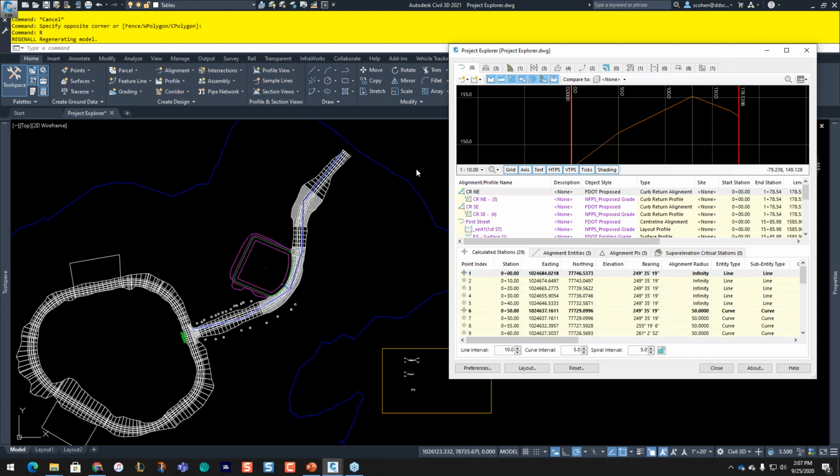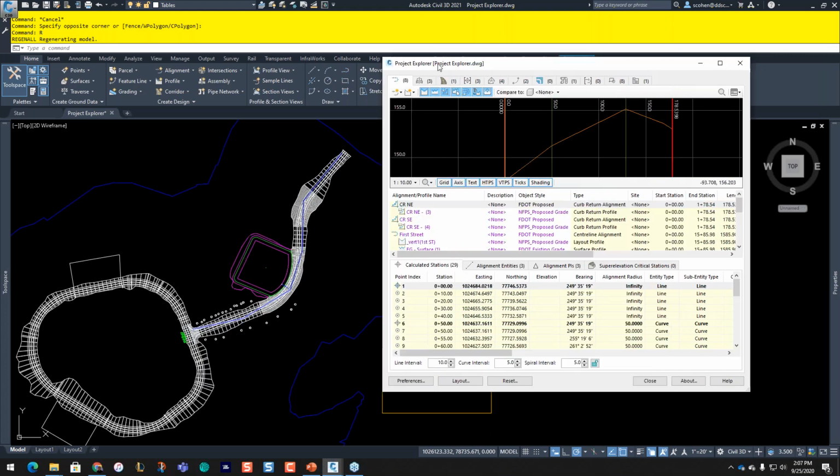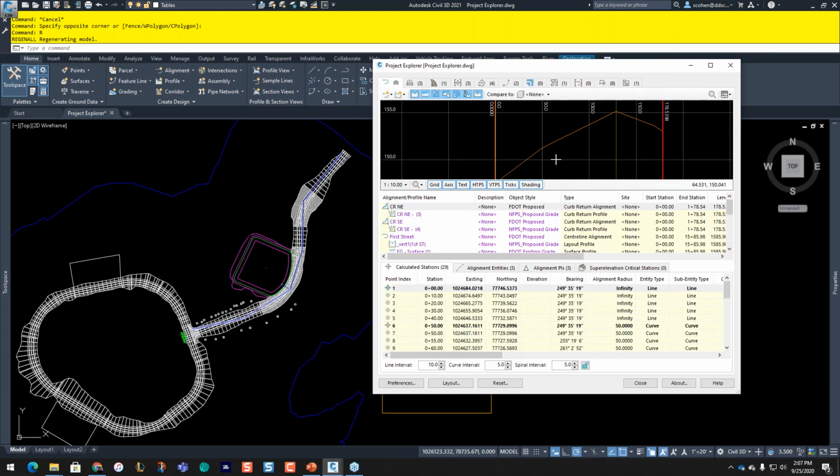I have to say, I'm very impressed with the way that it works and the way it interacts. So it's a really good feature. All right, so let's talk about the interface a little bit so you get a nice flavor for it. Basically, again, Project Explorer, non-modal dialog box.